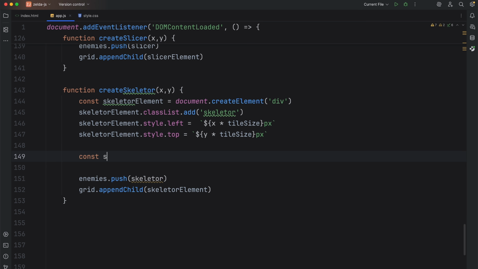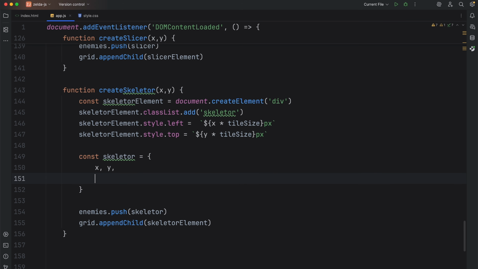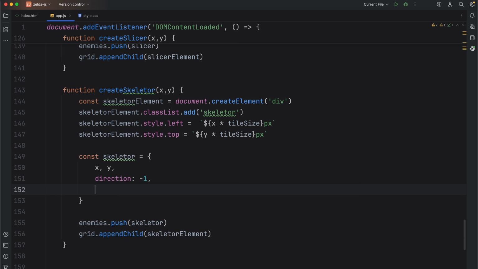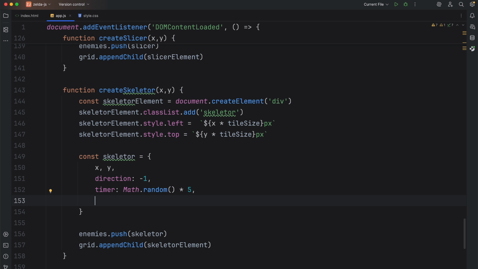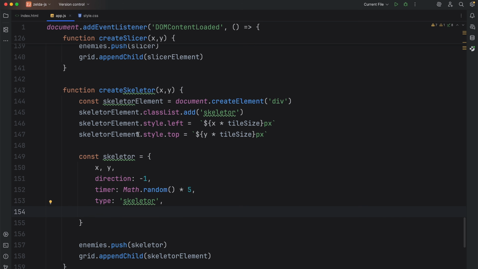So const skeletor equals, and then let's pass through the current positions, direction. Let's also start off with -1, timer. Okay, because we're going to have a random timer for direction change on this one. So let's do Math.random, call it and multiply it by 5. Okay, so this will change every 0 to 5 seconds, right? Randomly, it will produce a number from 0 to 5. The type is going to be skeletor, and I'm going to pass through the reference to the DOM object.